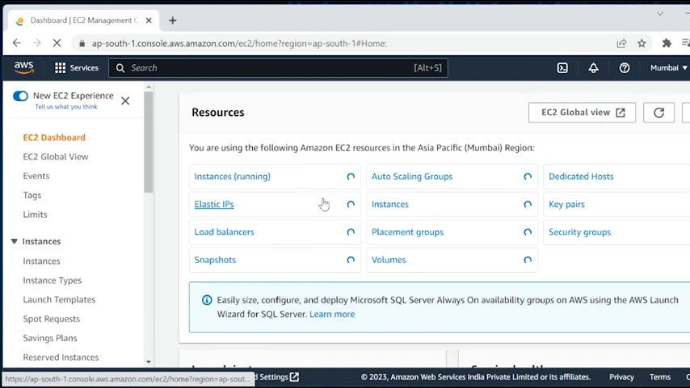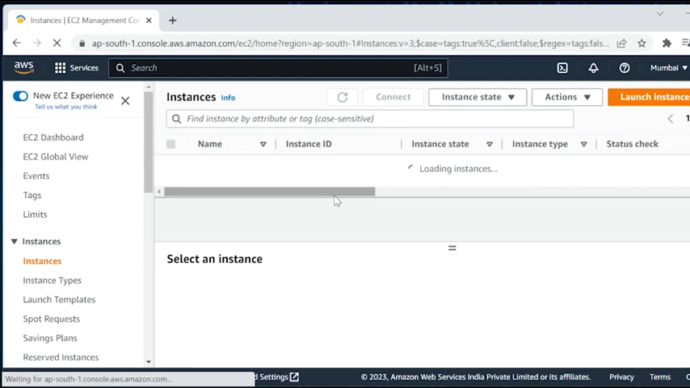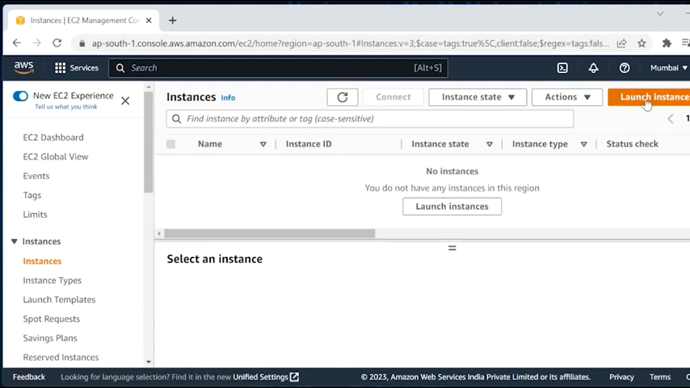In this, there are no instances running. Go into instances, click on instances. As you see, there are no instances in running stage. So now I have to launch one instance over here.